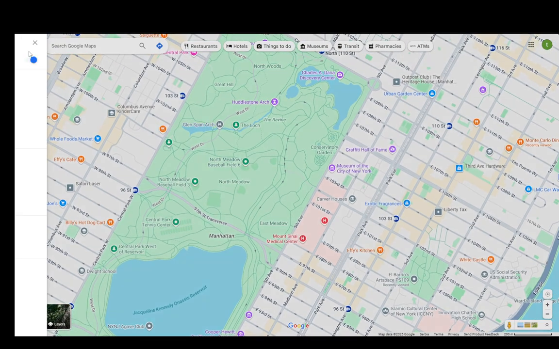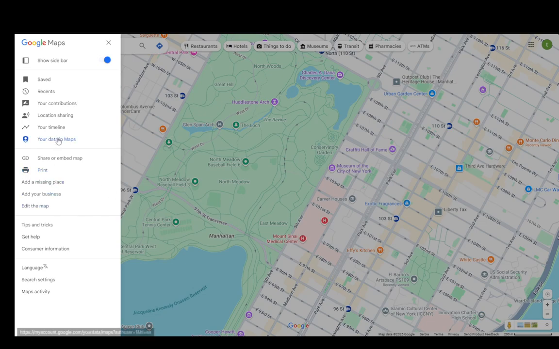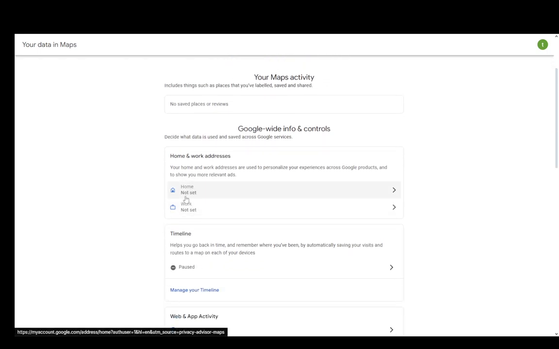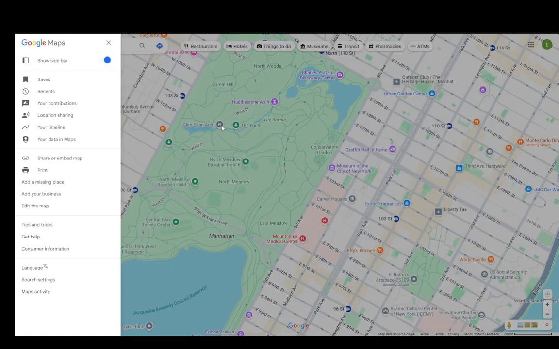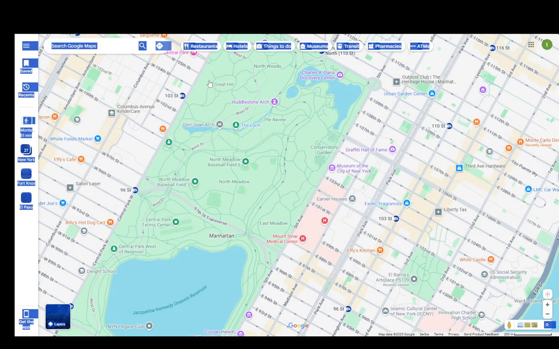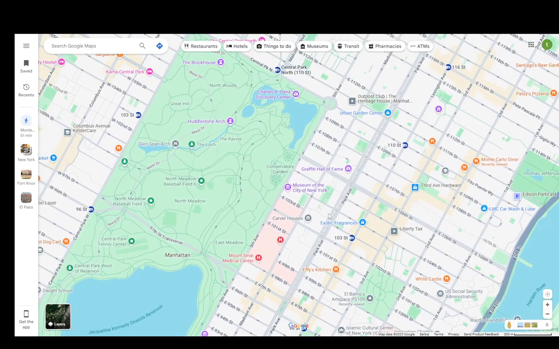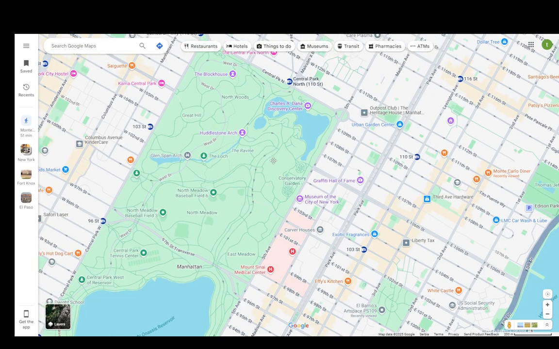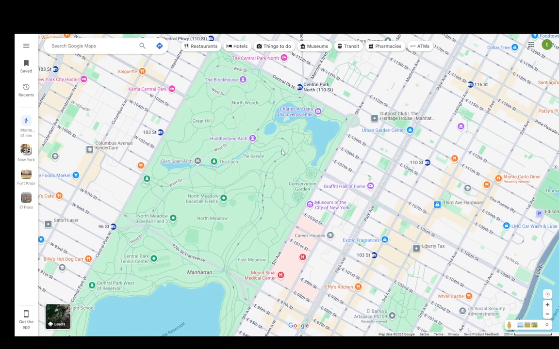Another thing you can reset is your home and business locations. Just go into your data in maps, and over here in this menu you will be perfectly able to set or reset your home and work addresses, and that is the only way that you can do that. However, that is very handy if you want to keep your home and your business on the map at all times. That is a very useful tool to do, and that is pretty much all there is to it.